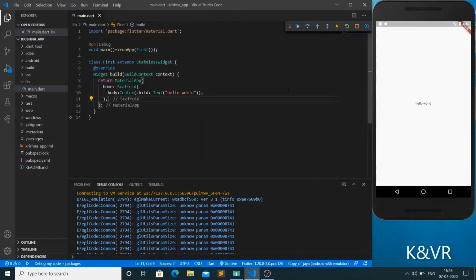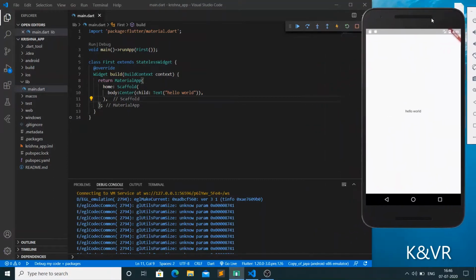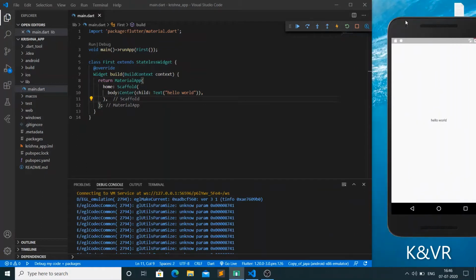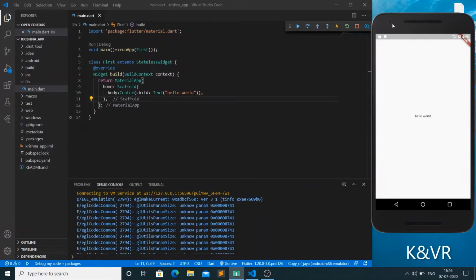Hello guys, we learnt in the previous video how to create a Hello World app and how to install an emulator on your laptop by using Android Studio. If you want to install an emulator like this phone, you can see the link in the description. I will give you the link in the description.